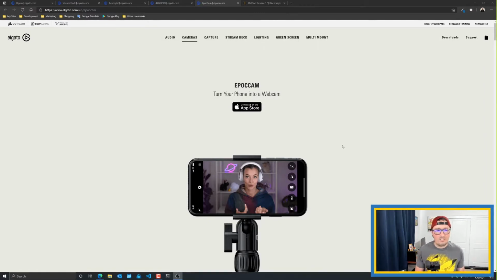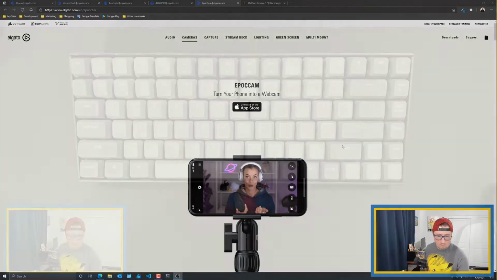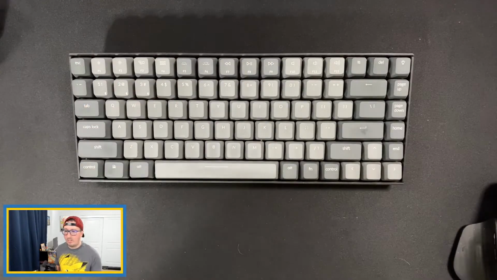It was like a $7 app, super awesome. So I purchased it. It allows me to connect it to my computer and treat it like just another webcam that I'm using. So it's great. So if I wanted to, I can do my pack openings, things like that.